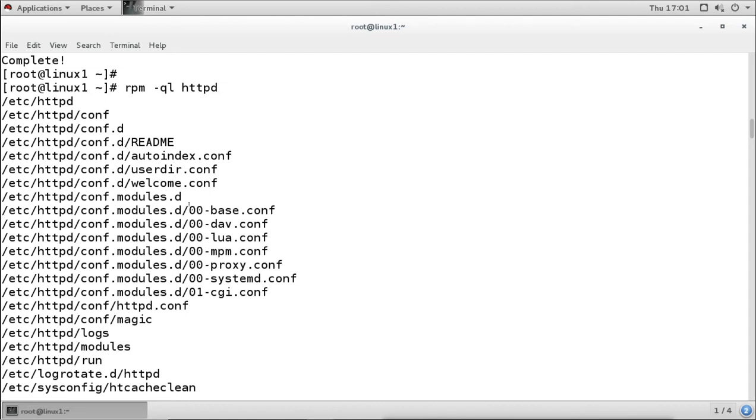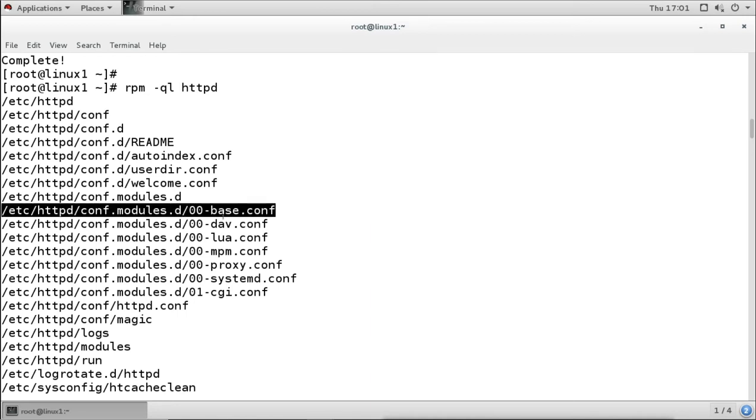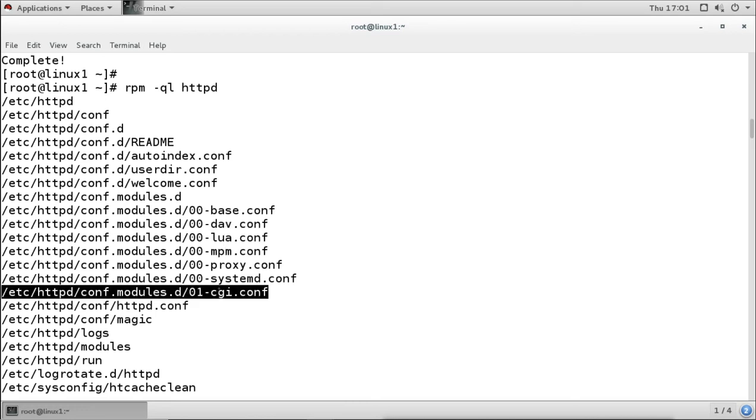So these configuration files decide which modules are to be loaded. This is for the basic modules. These are the dev modules, LUA modules, npm, proxy, systemd, CGI modules. Now these are the default things. If we want to, we can remove some of them. And this is the main configuration file.